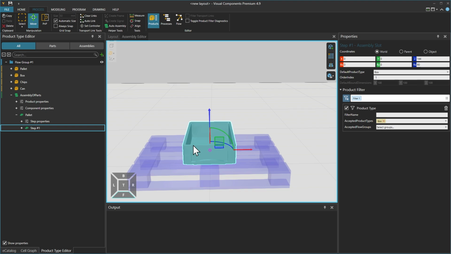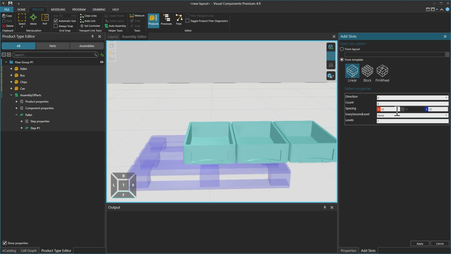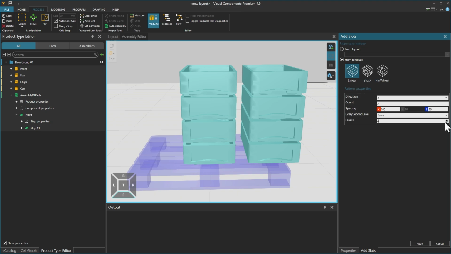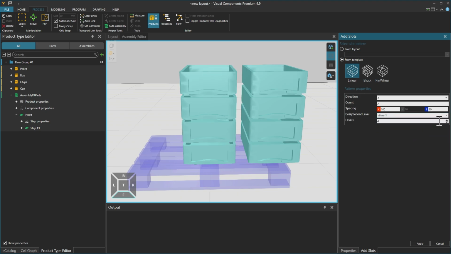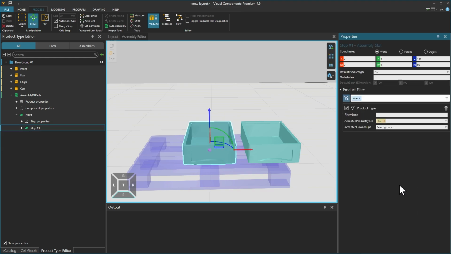With the Step 1 assembly slot selected in the assembly editor, selecting linear, in the X direction, we would like to have a count of 2 slots, and define the spacing between the slots, so along the X-axis 100, and we could also increase the levels to, for example, 4 levels. And using every second level, we can mirror them, so turn clockwise or counterclockwise, or mirror in Y or X directions. Right now we will keep it at same and bring the levels back down to 1, then click Apply.